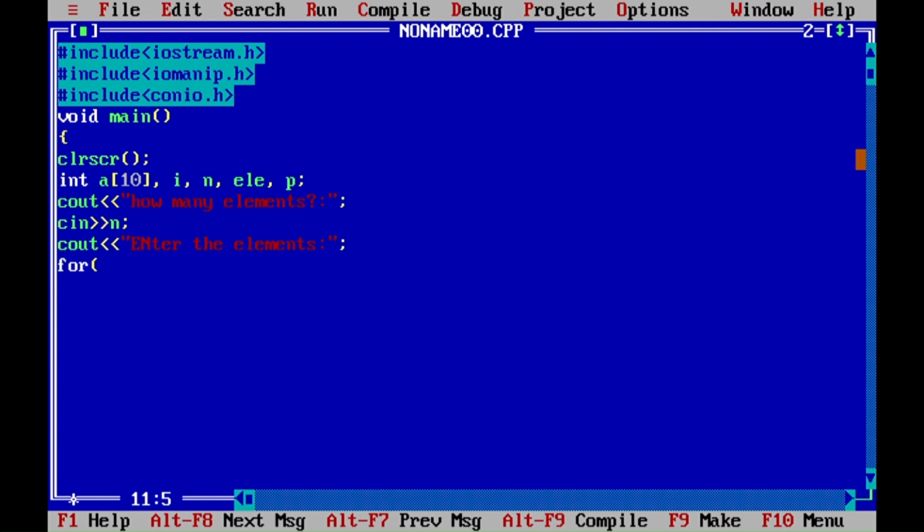For I is equal to 0, I am writing this because I want to store the elements in order. I should be lesser than n, then I plus plus. cin A of I. Here my elements are going to be stored in order, starting from 0 to the n number of elements, and I will increment I plus plus after storing each element.